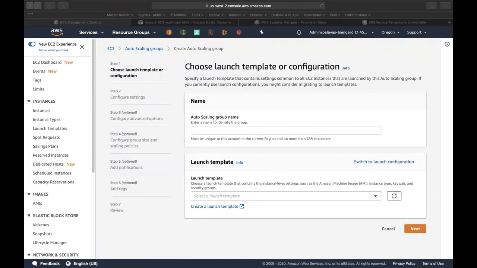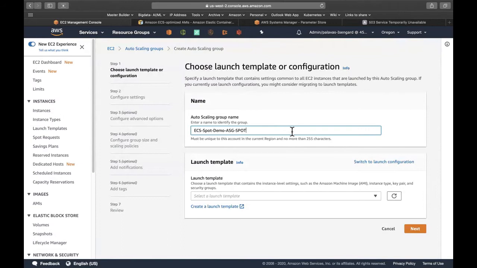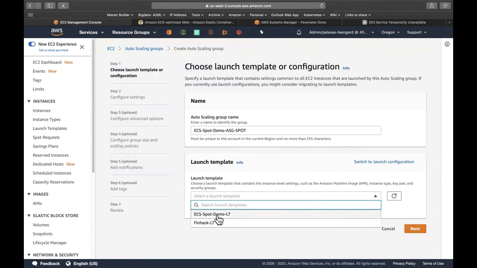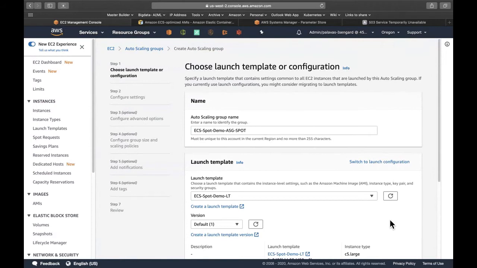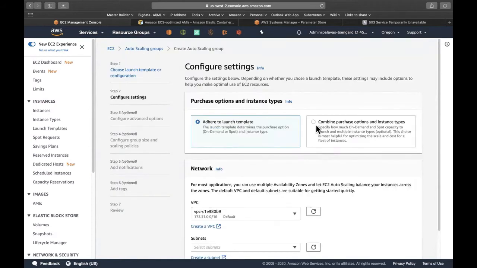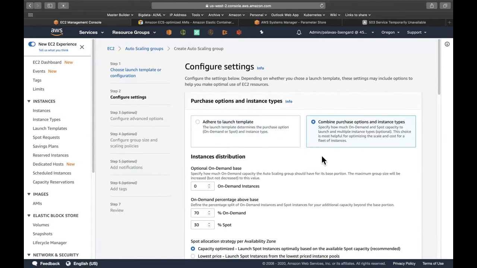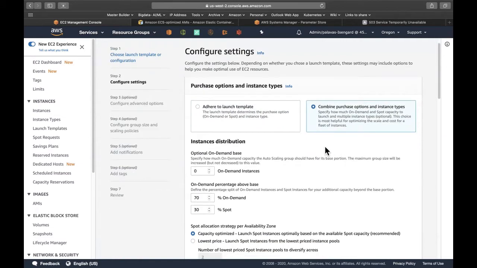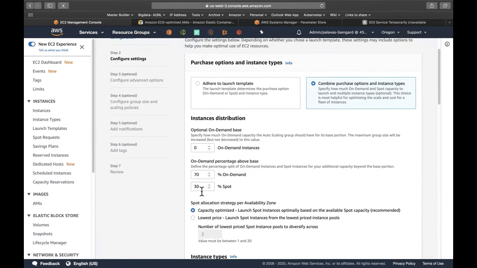I'm going to create 2 auto scaling groups right now, one for Spot and one for on demand. I'm going to just name that ASG Spot, since I'm going to be doing this for the Spot instances, and use the same launch template that I just created, right? And I'm going to hit next. And we are going to be using the combined purchase options and instance type option, which is the mixed instance group option that you have for an ASG.